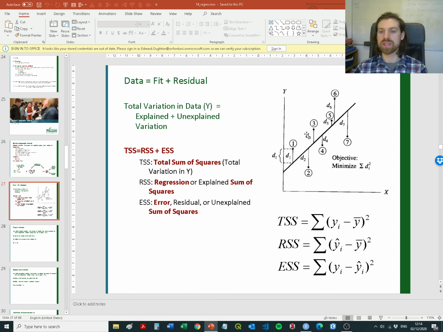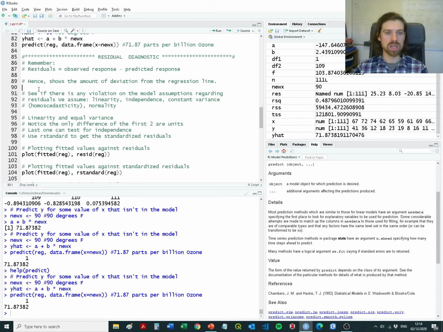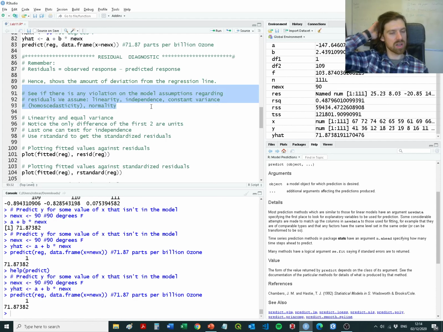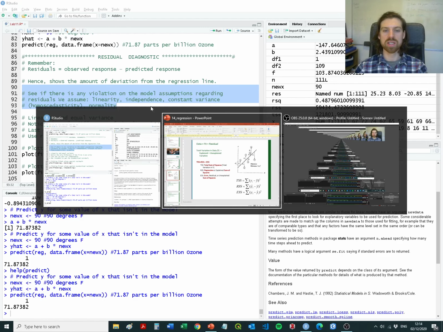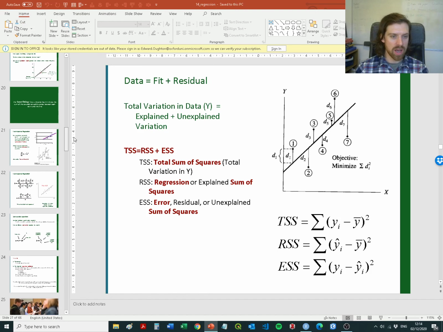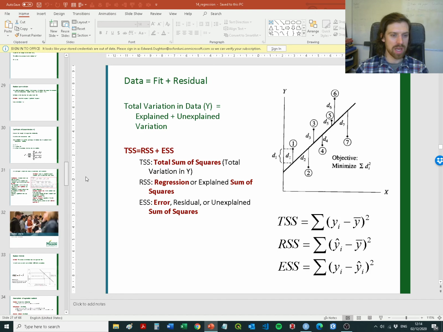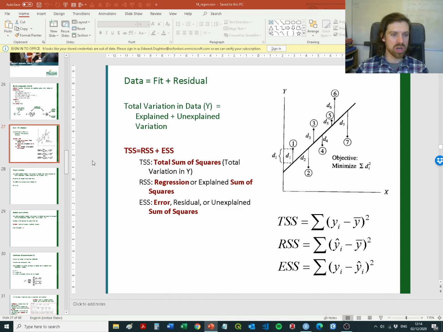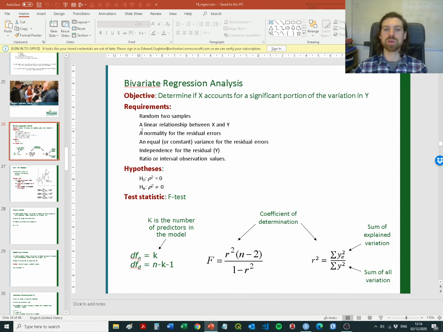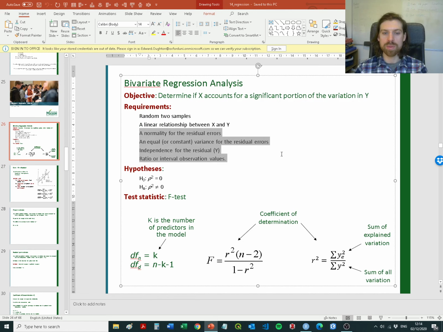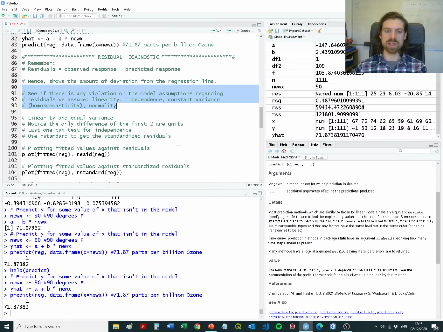D3 is this distance here, and D4 and so on are the distances from the line to the data point that we have. Okay. And the point of assessing this is that we need to be able to see if there's any violation of the model assumptions regarding the residuals, which we covered in some depth. So let me just pull out that slide where we cover this, which is here. That's because we have all of these requirements that we need to meet about the residuals within those assumptions for the standard regression approach.